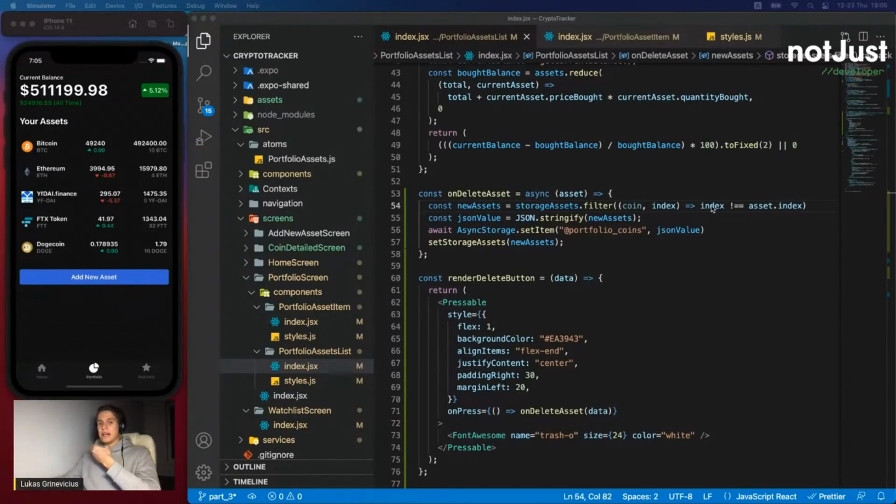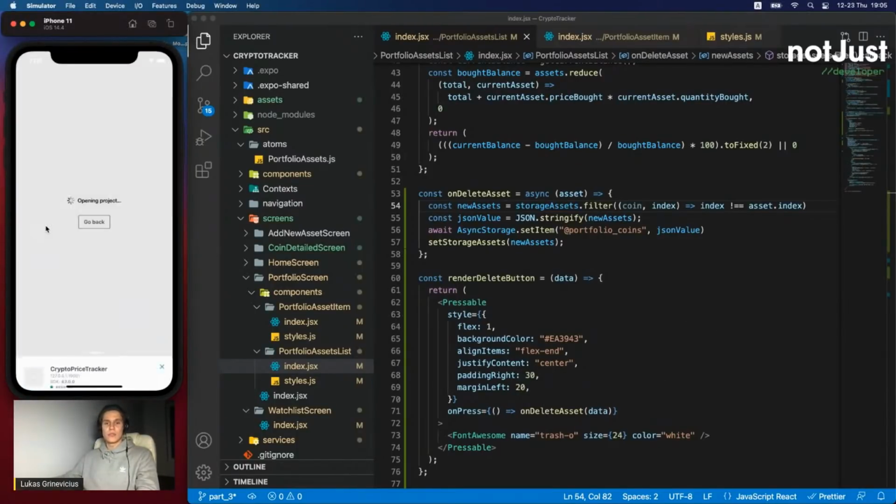But using index is an anti-pattern because the index might change and you might delete, for example, in this case, some incorrect data, which, well, you don't really want that.